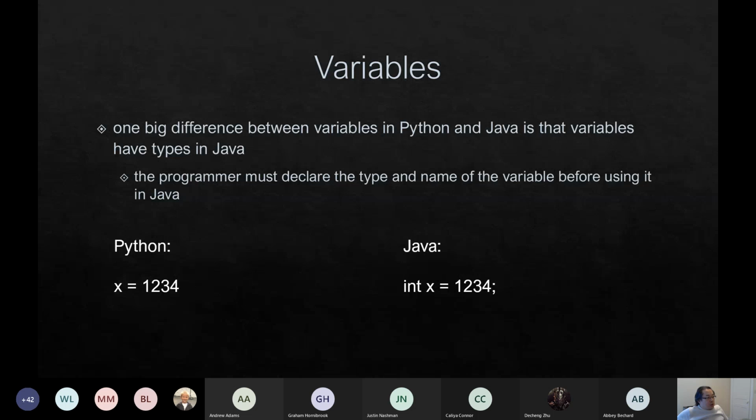So the value 1234 looks like it's some kind of integer value. So the default type you would use for integer values in Java is usually int. So you would say something like int x equals 1234, semicolon. The semicolon is the other big difference between Python and Java. Most statements in Java need to end with a semicolon. Okay, so that's the big difference. You have to declare the variable first, and you have to declare both the name and type before you can use it.